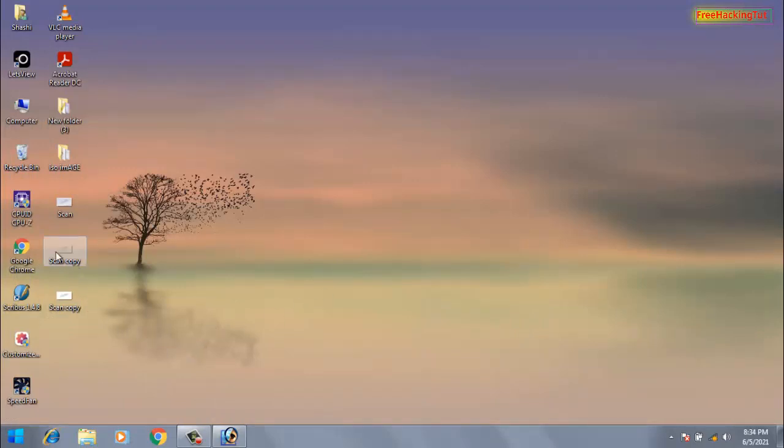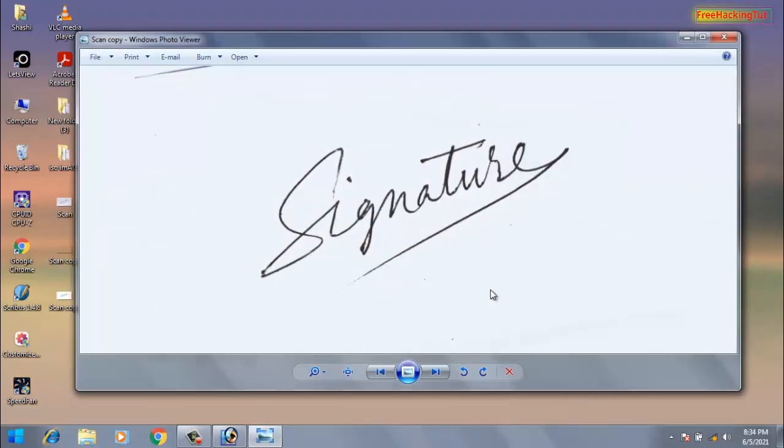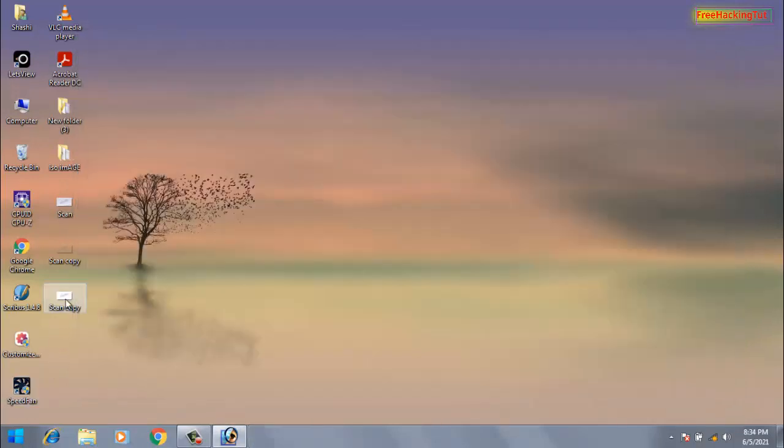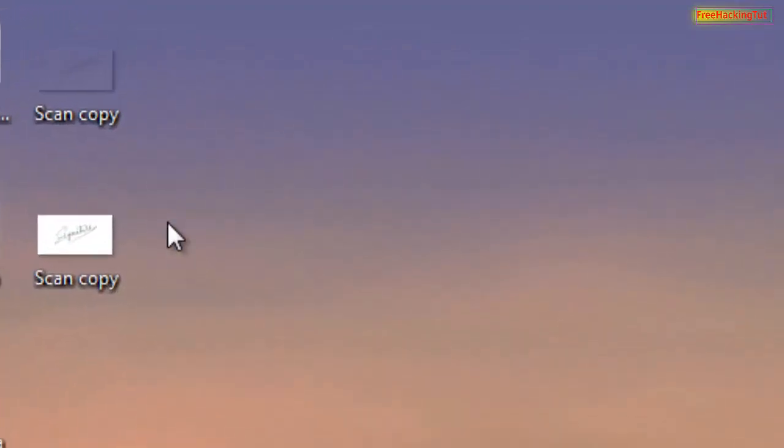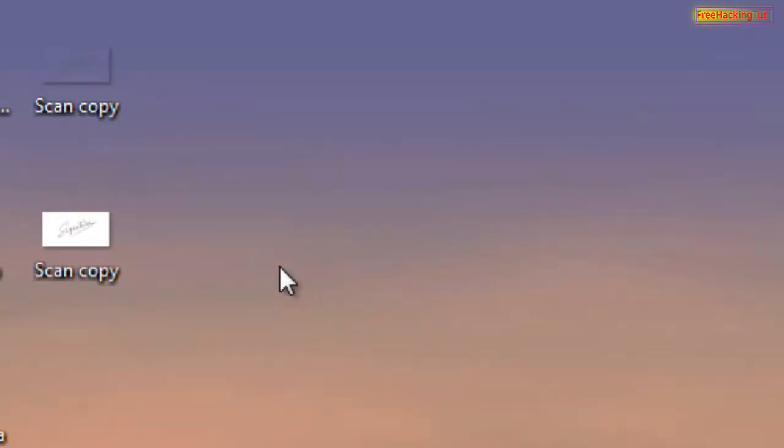So you can see here this is a transparent background signature. So let's open it, and you can see here in the thumbnail the background is completely transparent, and here in the JPEG or JPG format you can see here a white background. So these are the two different formats that you can save.